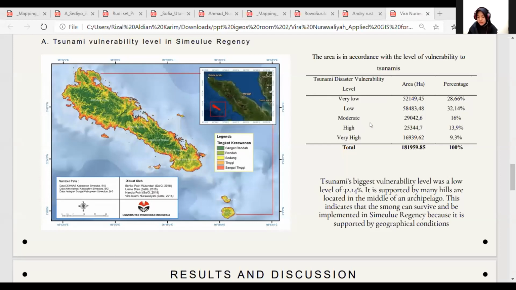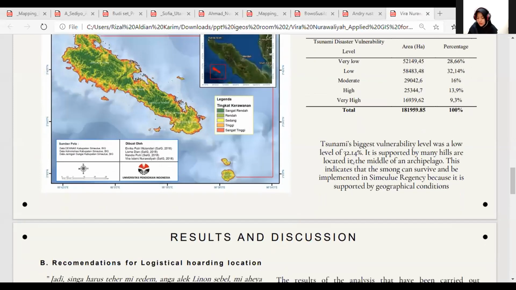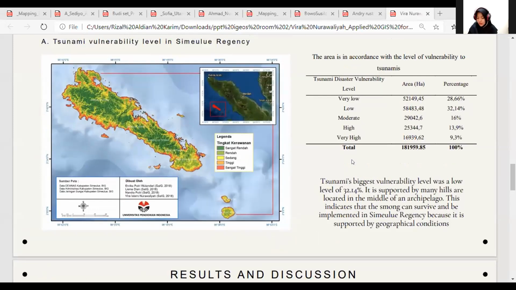Worries arise when there is not enough time to prepare the intended equipment. To deal with such a situation, the evacuation location and food storage places are determined for Simeulue.